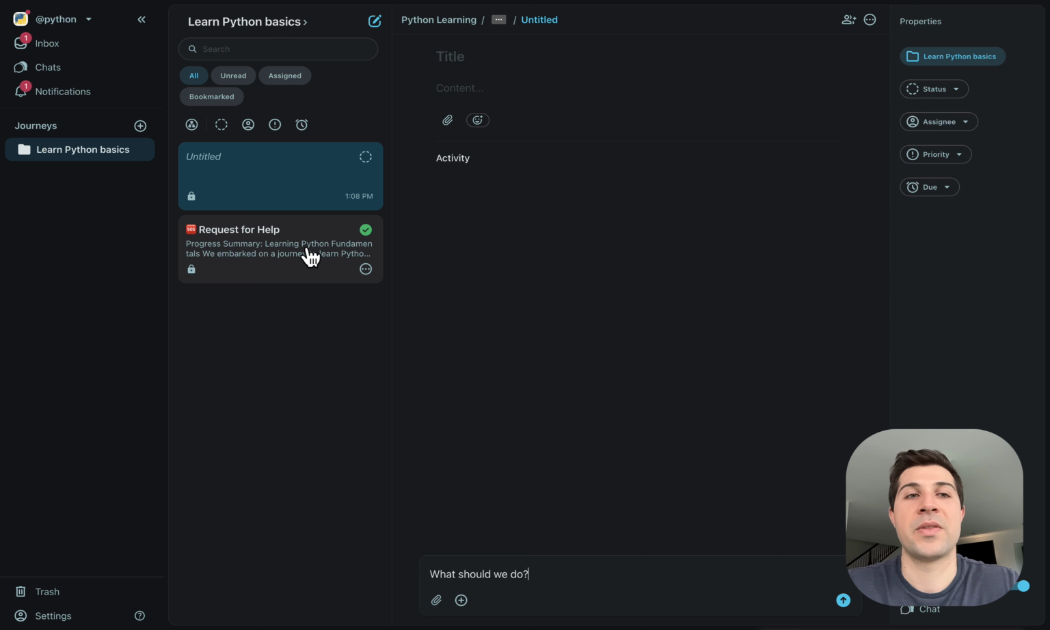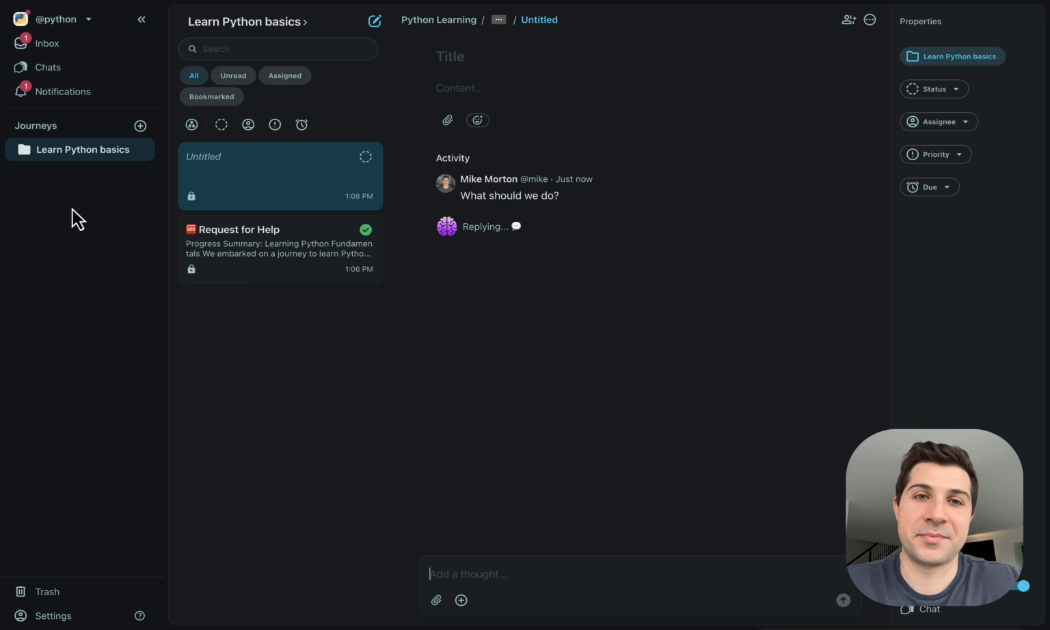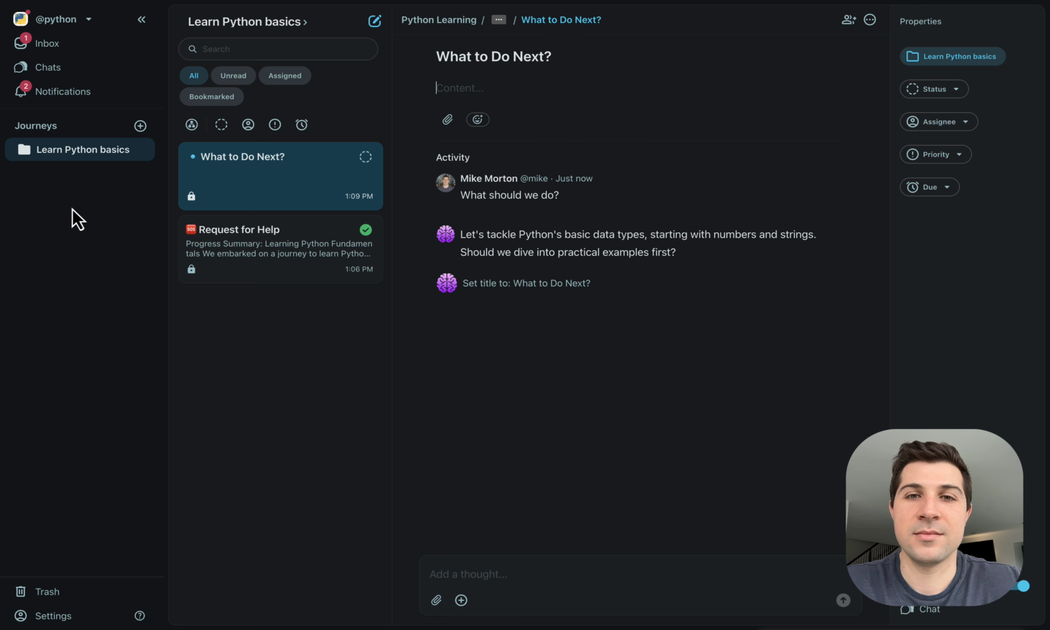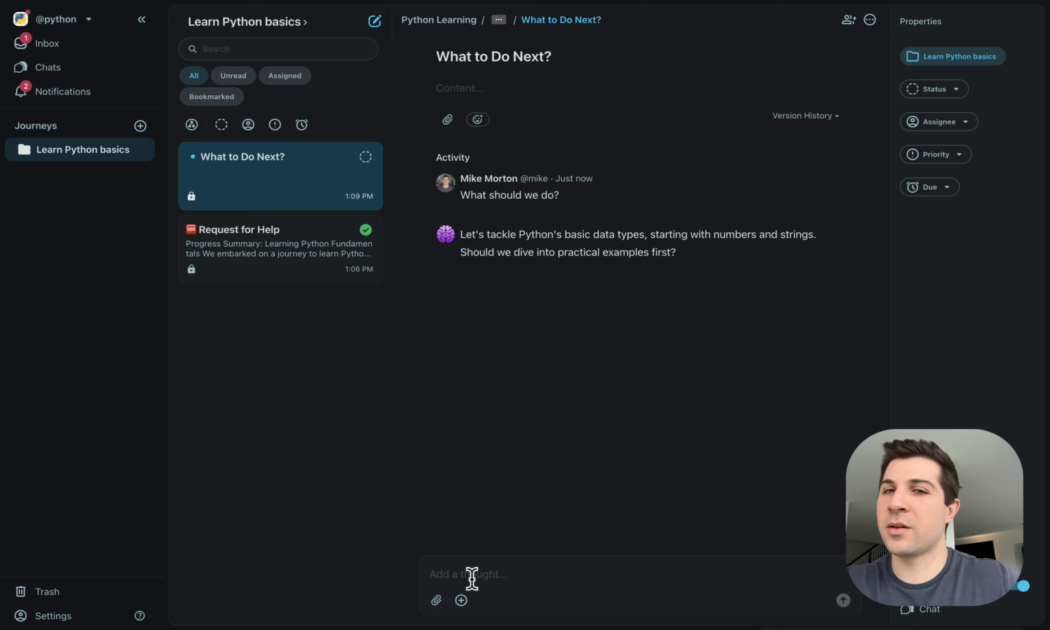It would have no idea what we should do next. But in our case, because our context is summarized through the journey and in the space hierarchically, our AI is going to know exactly what we should do next, probably. So, yeah, it looks like we're diving into data types, starting with numbers and strings. And it didn't do a hello world program. So that begs the question, like, what does it remember?